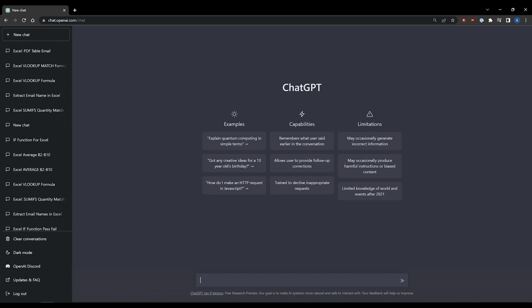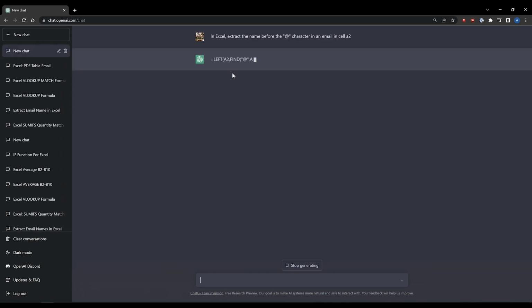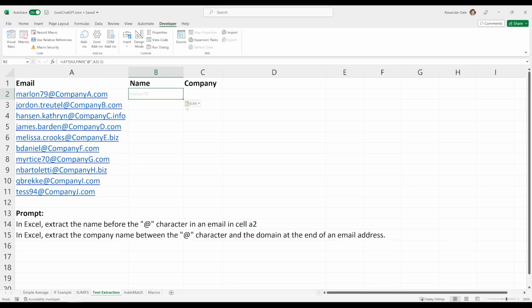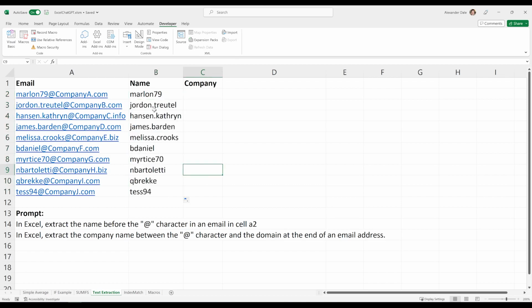So copying this over into ChatGPT, we can see it immediately spits out a formula. And it even explains it, that it says the formula is the left function to basically extract the characters before the at, which is perfect because that's what we want. So if I copy that, I go back to Excel, I paste it in here, and I drag the autocomplete down, we can see it grabbed everything perfectly to the left of the at sign.